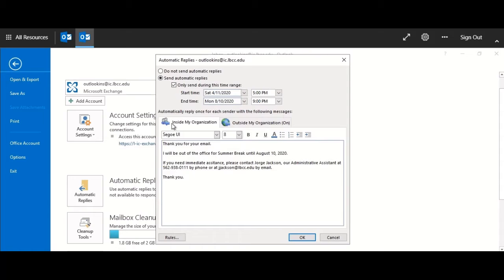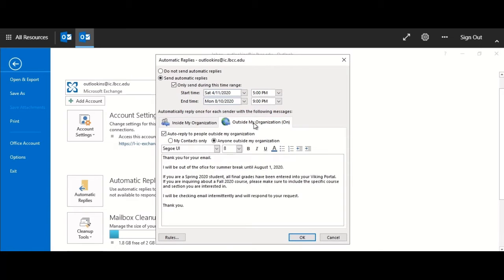Now below that, I want you to notice the Inside My Organization tab and also the Outside My Organization. Can you guess who is inside of your organization? How does Outlook know who your organization is? Well, you learned that in chapters 1 and 2, and that was the global address list, or GAL. Anybody who is part of your GAL is considered a part of your organization. So what I would do here is create two separate messages, one for those inside of my organization, because they might have different questions for me, and I might have different information for them, versus everybody else. Outside of my organization is anybody who is not currently part of your GAL.